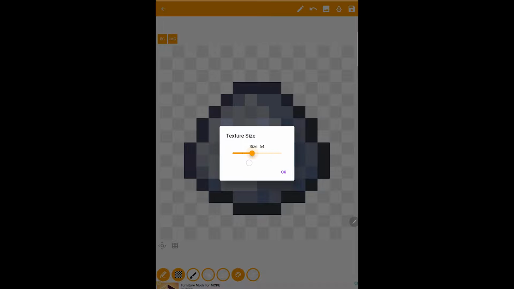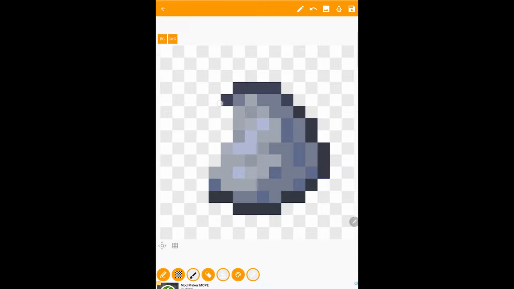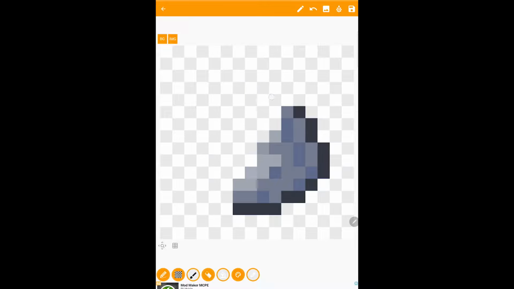I wouldn't recommend going any higher than this, but it's up to you. You can use whatever you want. So I'm just gonna leave it at 16. And here it gives you a few different tools so you could edit your texture. There's an eraser here. There's also a paintbrush, and here you could also choose whatever color you want. You could adjust this to whatever color you like.